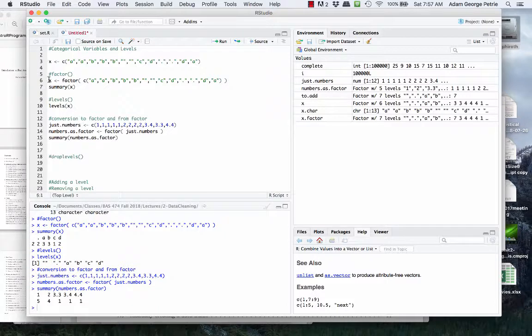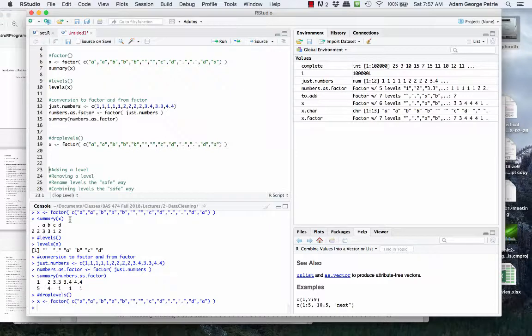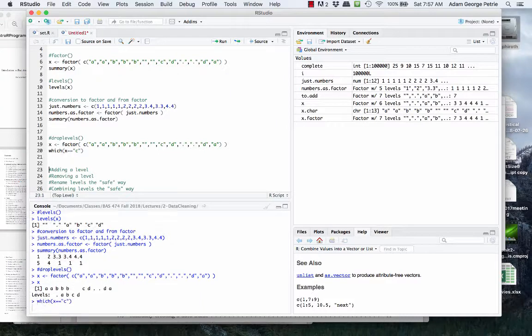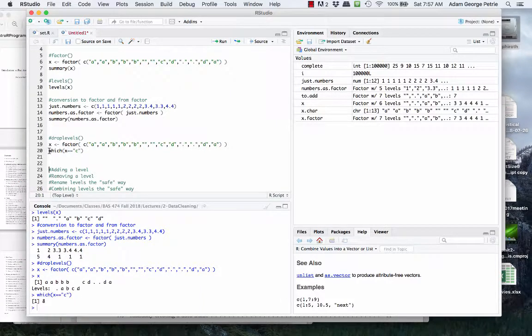So let me go back to this x vector, which is now a categorical variable because I've used the command factor. I'll print out its values here. And what would happen if I, say, wanted to remove this c? Well, I know how to remove elements from a vector. I can ask, all right, which element of x is equal to c. Turns out that's the 8th element. Maybe I could just redefine x to be everything but that element.